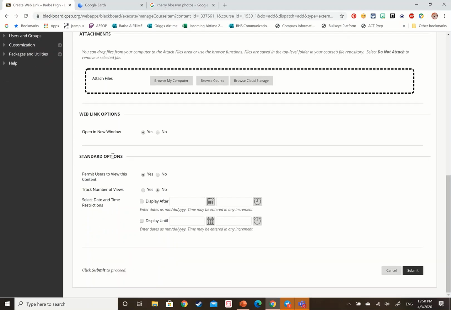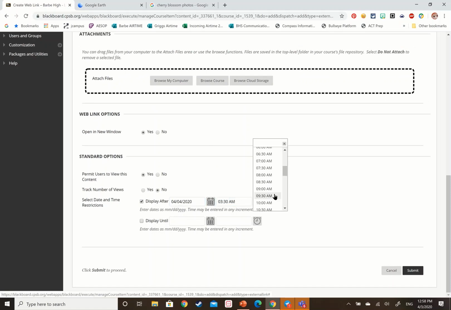Down here under standard options, you have some options. If you want students to be able to access this content immediately, you're going to want to leave yes checked. If you're wanting to have it there but not schedule it to post quite yet, you can click no. But if you know for sure the date you want it to pop up, you're going to want to click this display after option. This is going to schedule your content to post at a certain date and time. Let's say I want this to post tomorrow morning, because what kid doesn't want to do schoolwork on the weekend?